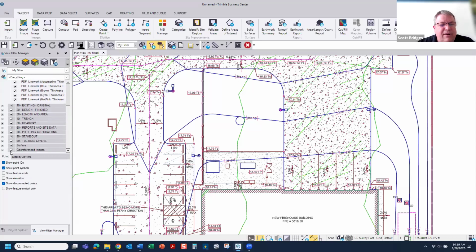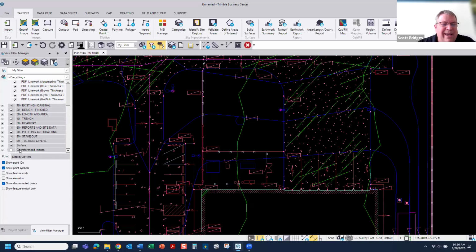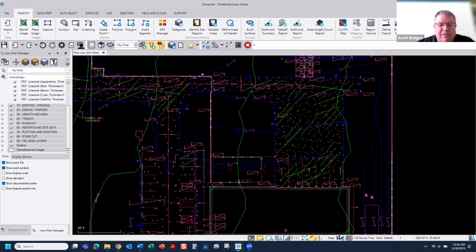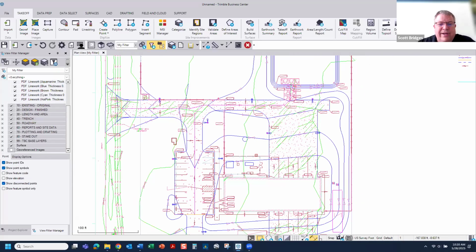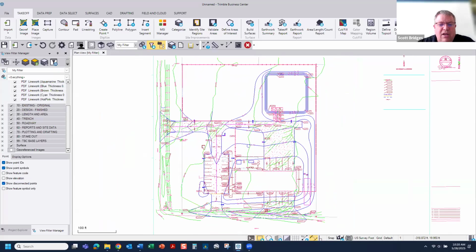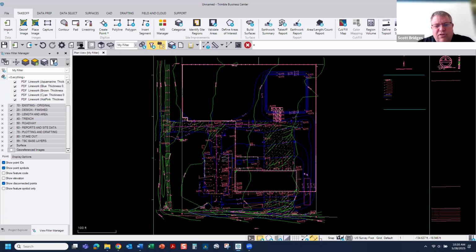Another basic tool that's in here that's very helpful: if I turn off my image, the georeferenced image in the background, I turn that off so I can see my data on the screen. We can see it in two different colors. I'll try to toggle so you can see it different ways.